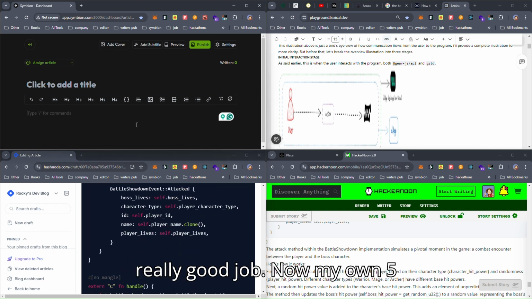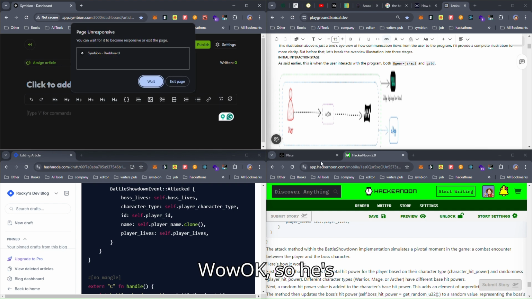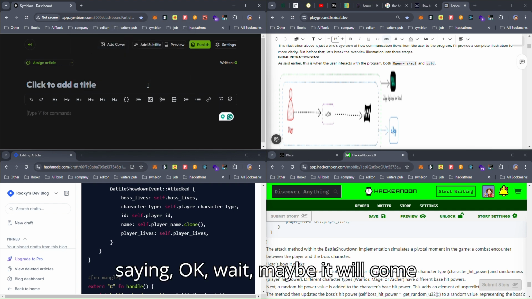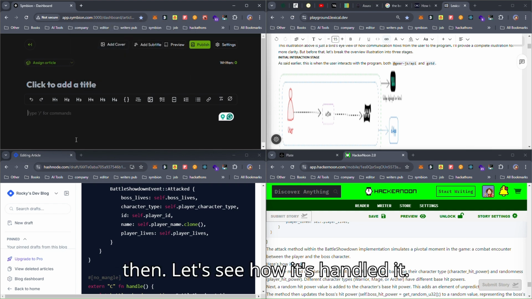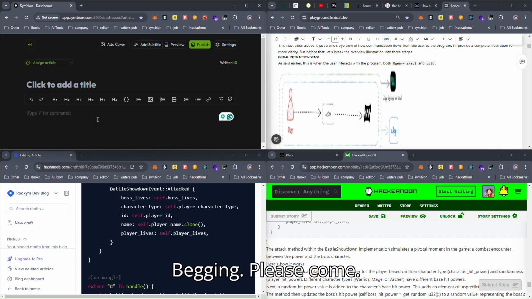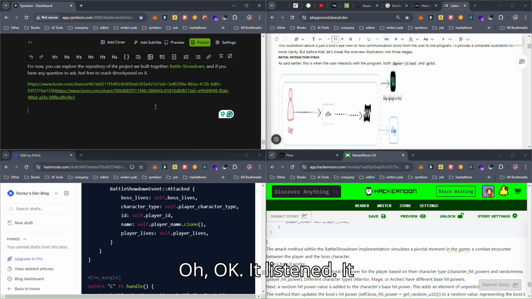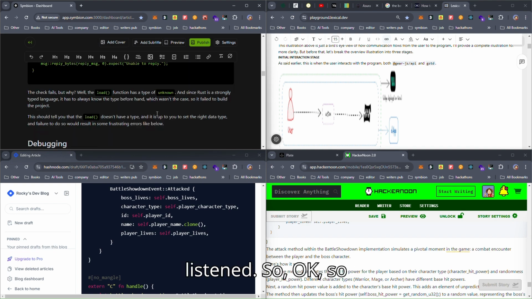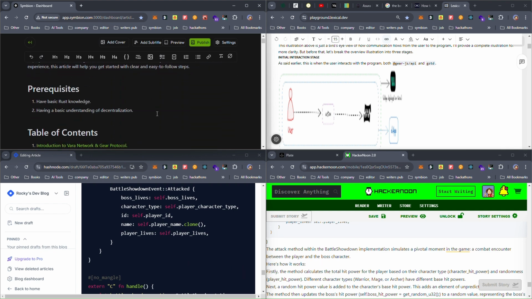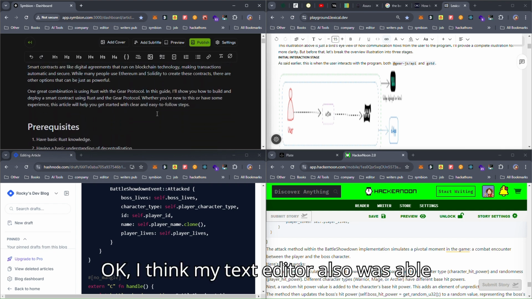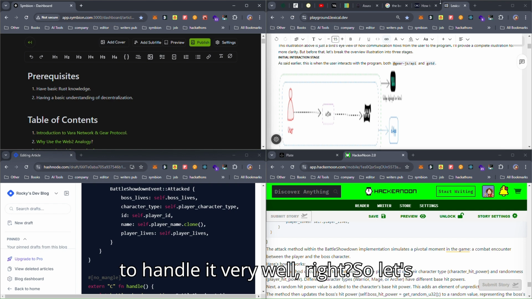Now my own, 5 minutes and still going and nothing. Wow. Oh, okay, maybe it will come. Then let's see how it handled it. Begging you, please come. Oh, okay, it listened. So I think my text editor also was able to handle it very well, right?